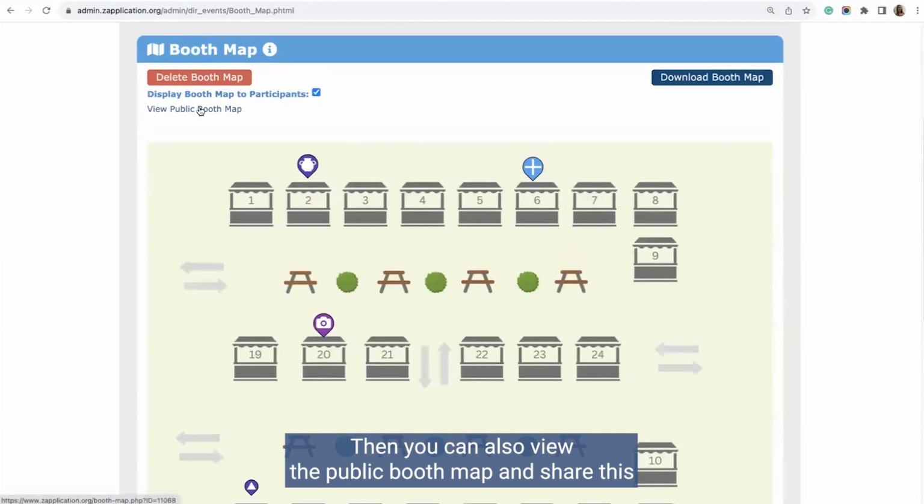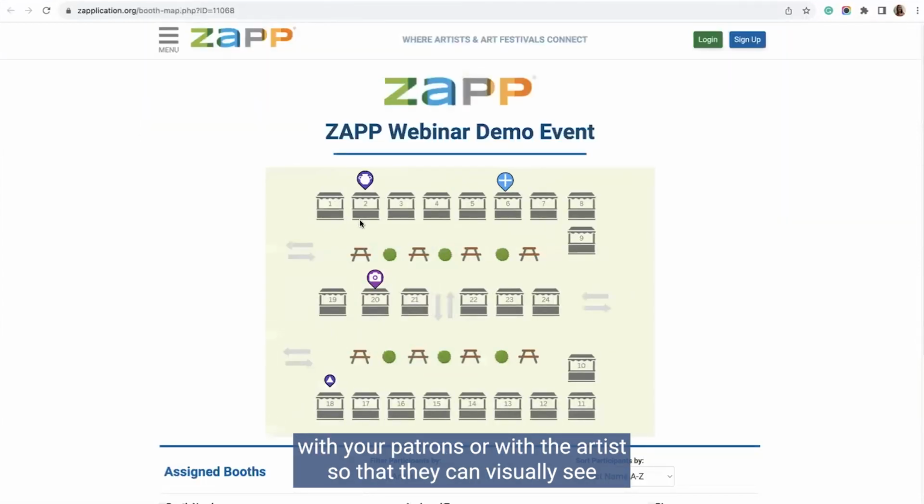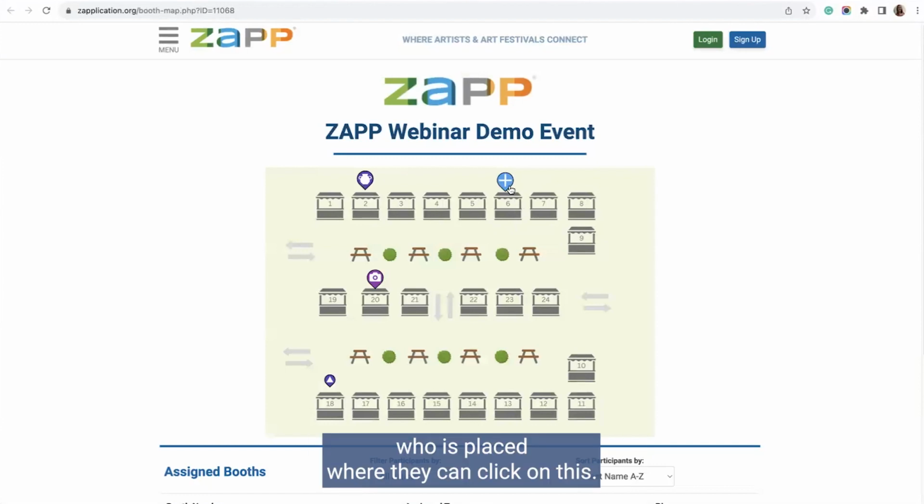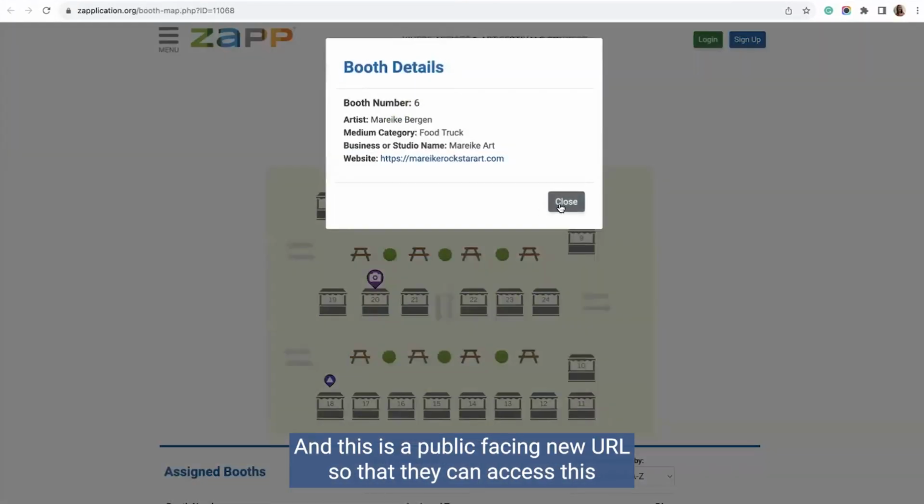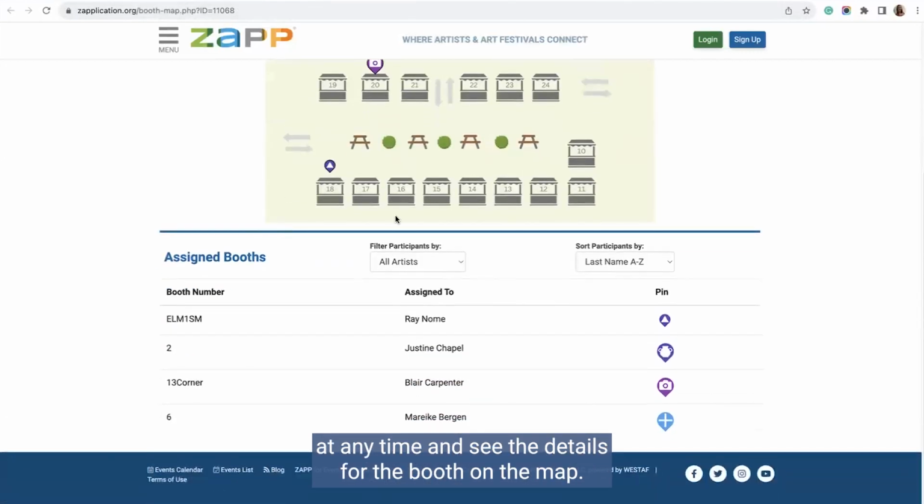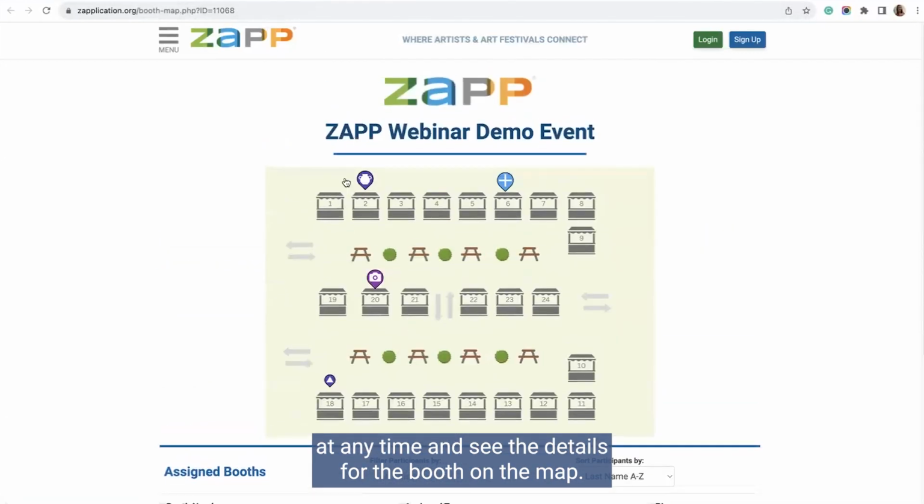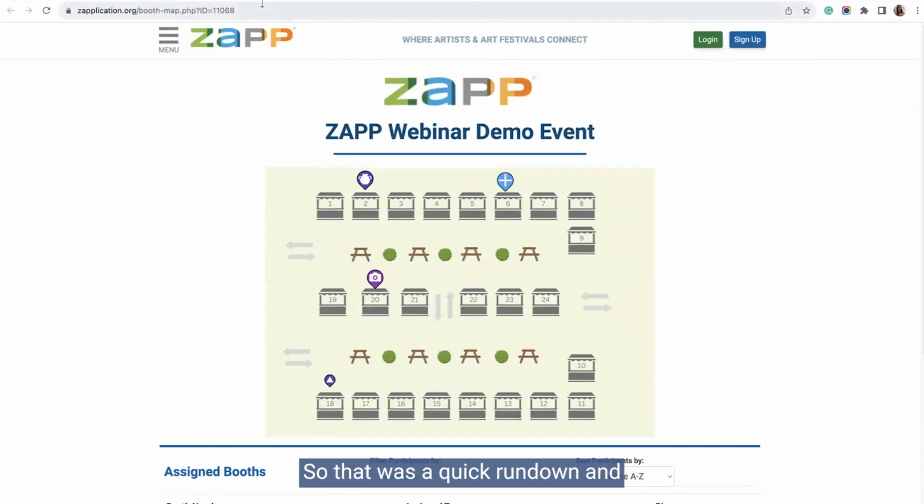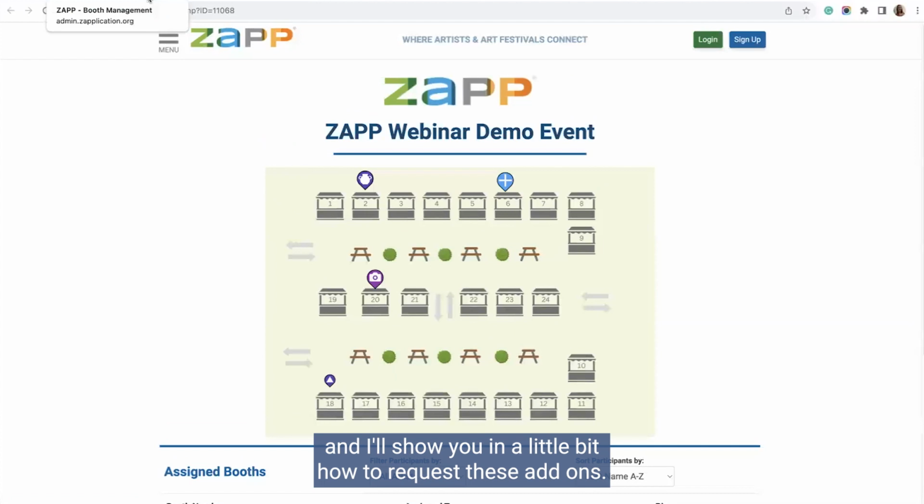Then you can also view the public booth map and share this with your patrons or with the artists so that they can visually see who is placed where. They can click on this, and this is a public-facing URL so that they can access this at any time and see the details for the booth on the map. So that was a quick rundown of how to use Booth Map. Like I said, it's currently free, and I'll show you in a little bit how to request these add-ons.